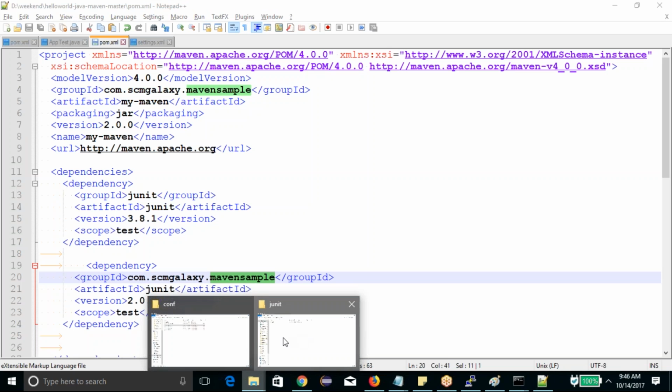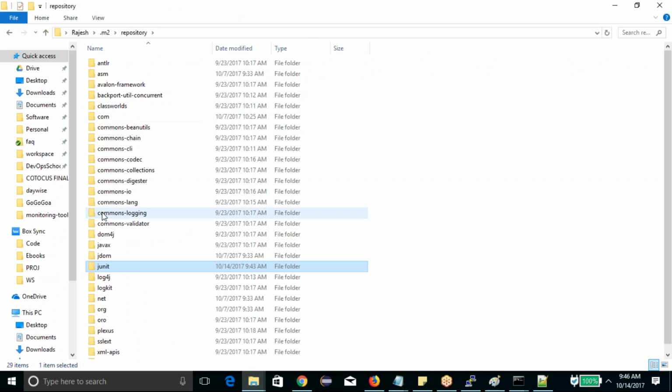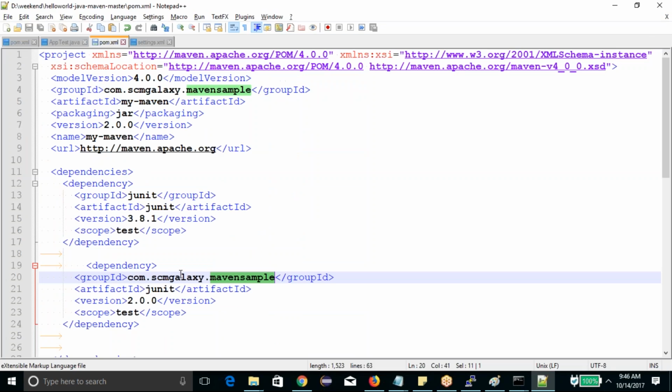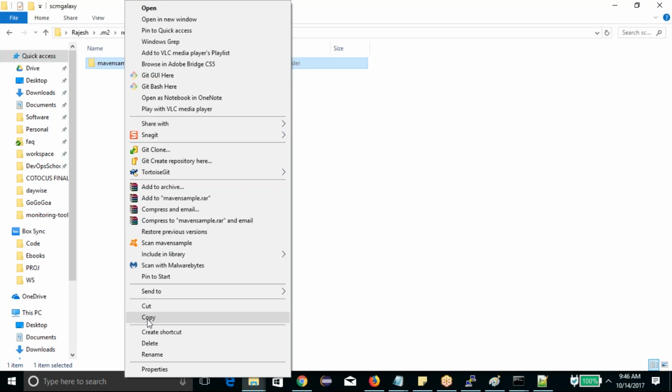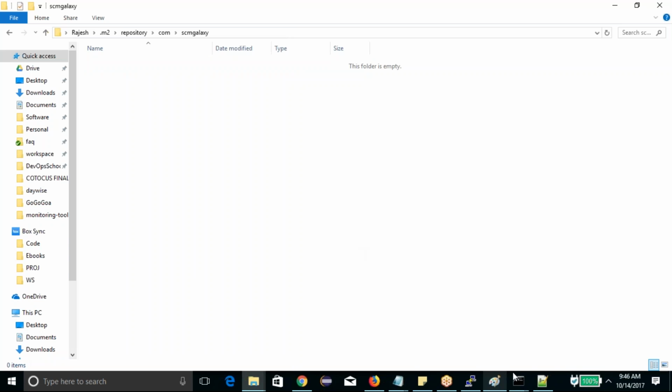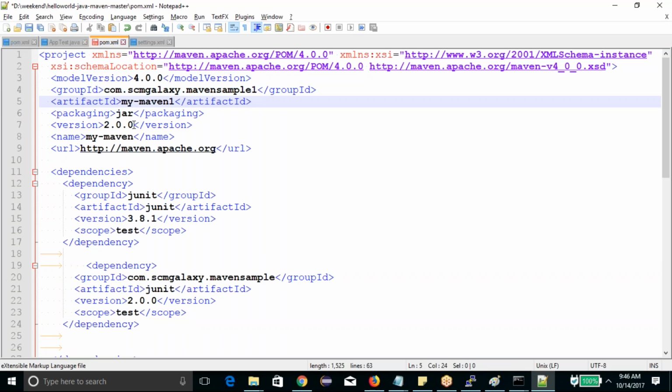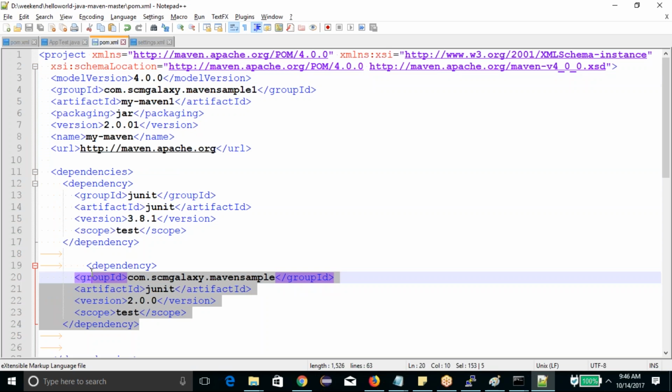Now, com.scmgalaxy.maven. So go to your repository. Where is the com? What is this? SCM Galaxy and Maven sample. I just delete this. Okay. And now I am making a new dependency, and this I will change to 1 and this one. So this will become a new product, and this new product is dependent on this library.